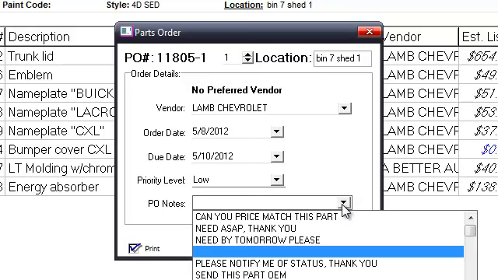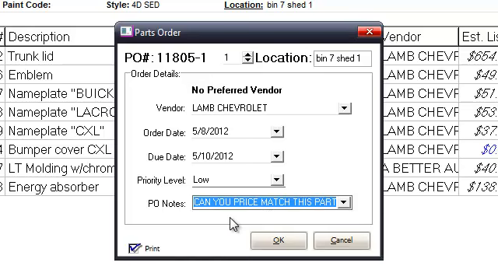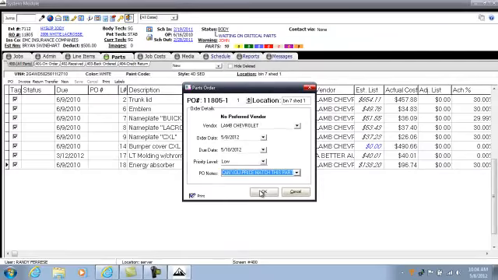You can put a note in for the parts person that's going to receive the parts order, and in this case, we'll go ahead and ask if they can price match. By having the check mark in the box here, where you see print, it's going to go ahead and bring the next screen up. Now I'm going to hit OK.